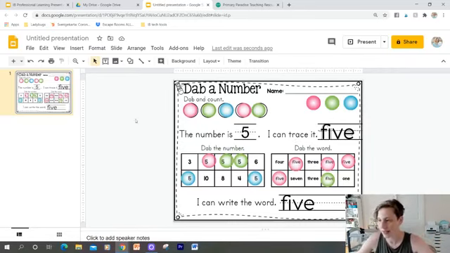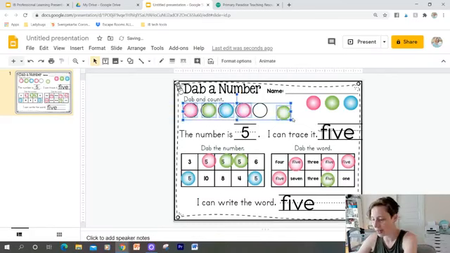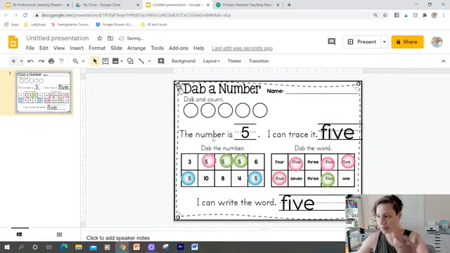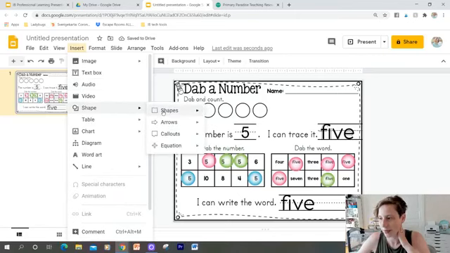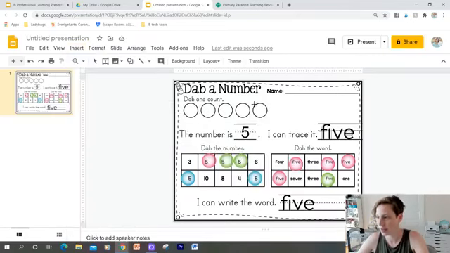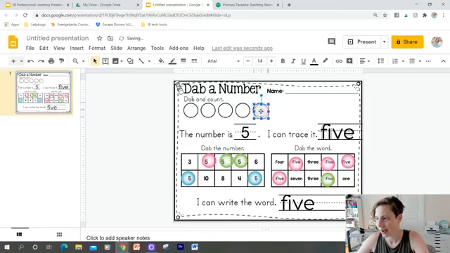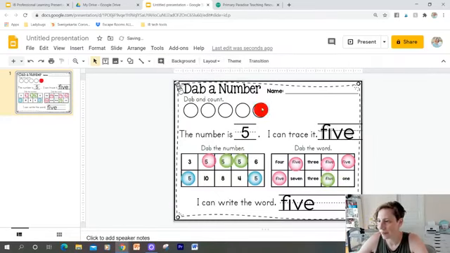Now, if you don't have these bingo dabbers, I'm going to delete these. I don't need these. You could easily just do shapes. That would be super simple. So you can do insert, shape, and just draw circles. So you want to draw a circle about the same size. And then you could change the color of the circle to whatever color you want.